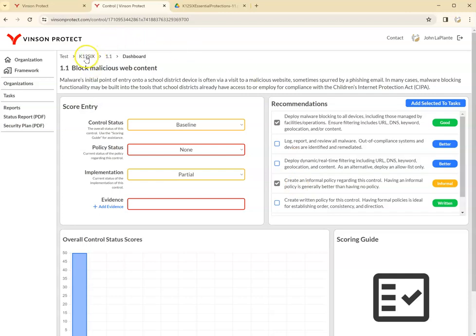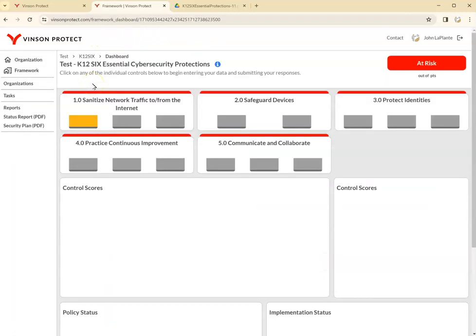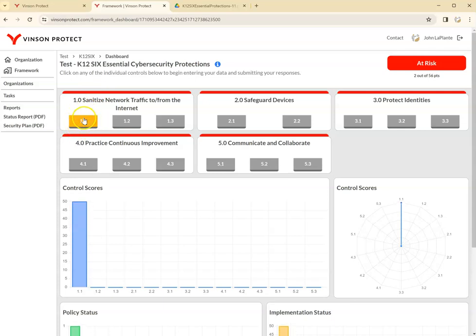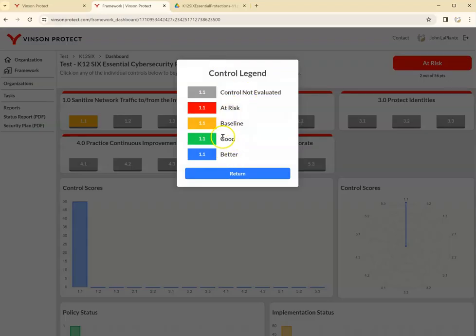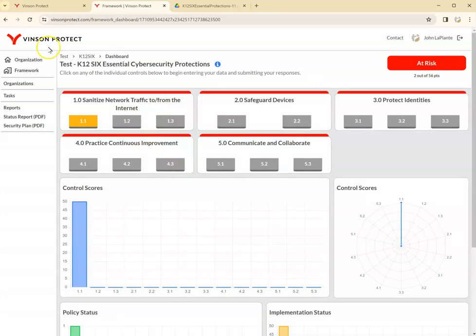If I click on this K-12-6, that takes me back to my dashboard. Now you'll see this goes to yellow, which means I'm at the baseline. You can click this little blue eye here to see what the different colors mean. So yellow, gold is baseline, green is good, and blue is better. So you can see where you are with those.